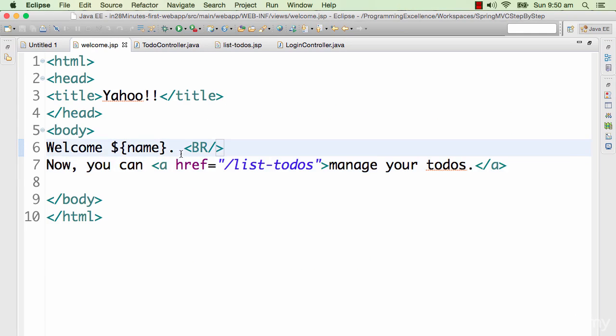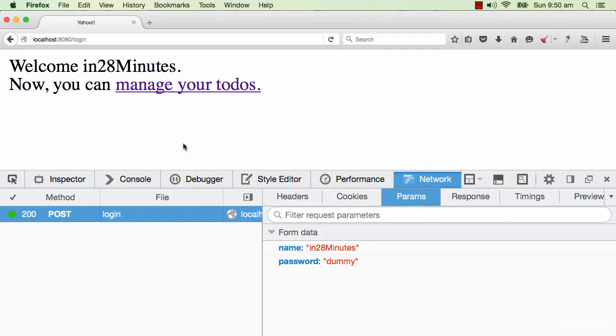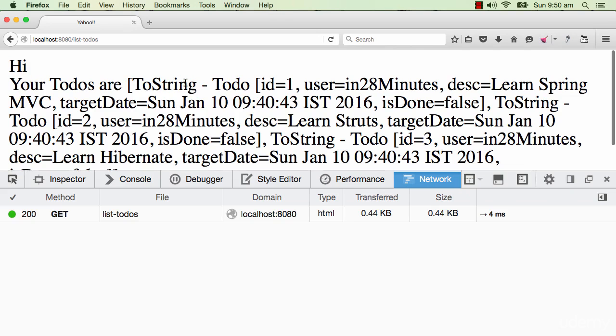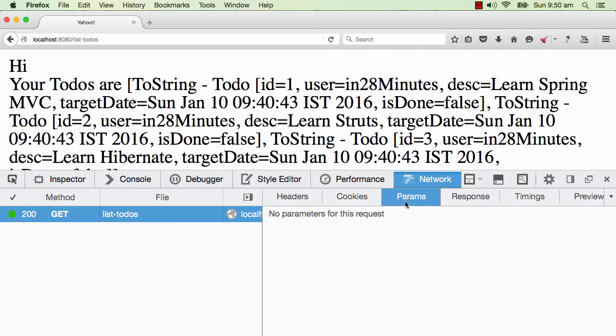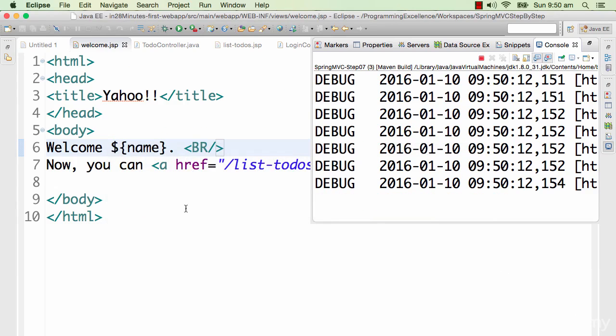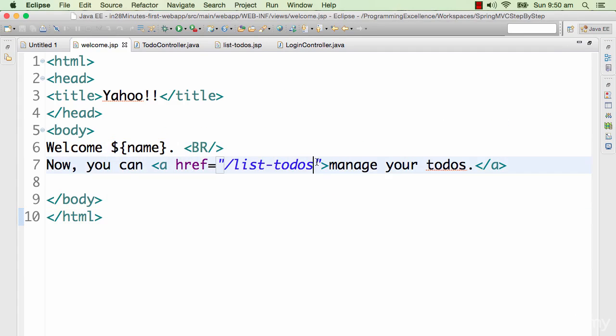But after this, the name is no longer available because the next request, manage your to-dos, when I click this, it sends a get request, but inside the params there is nothing in here. So one of the ways I can pass the thing is I can say question mark name is equal to dollar name. So I'm passing a parameter.